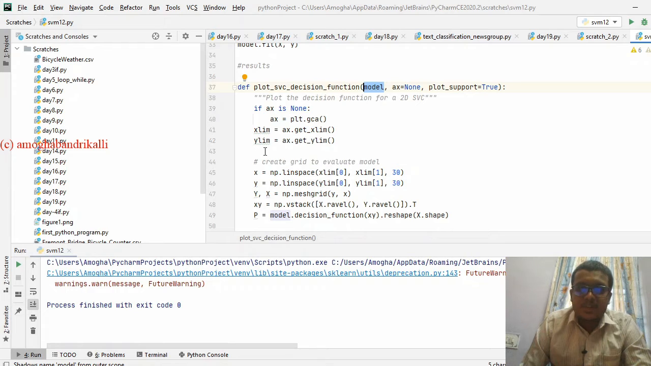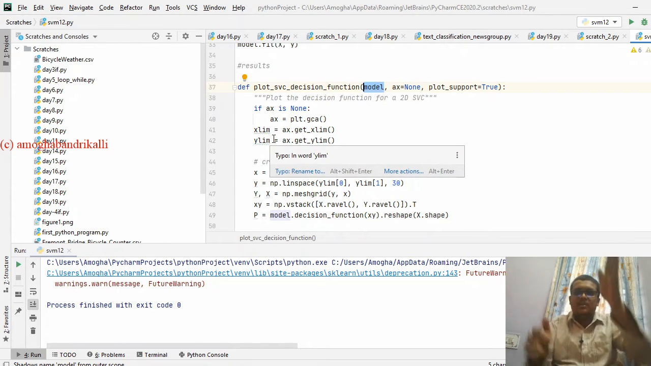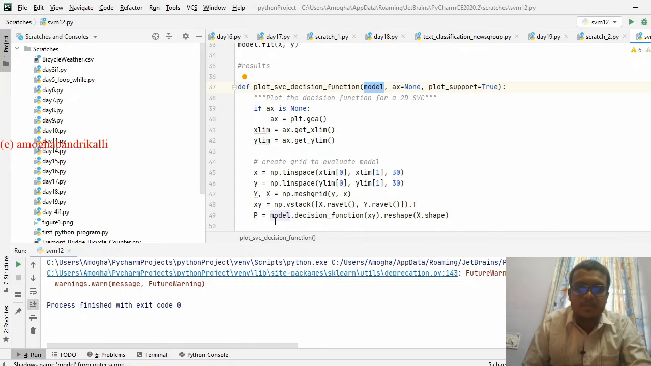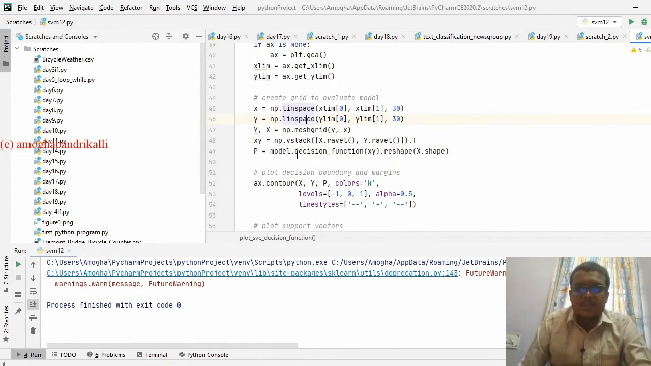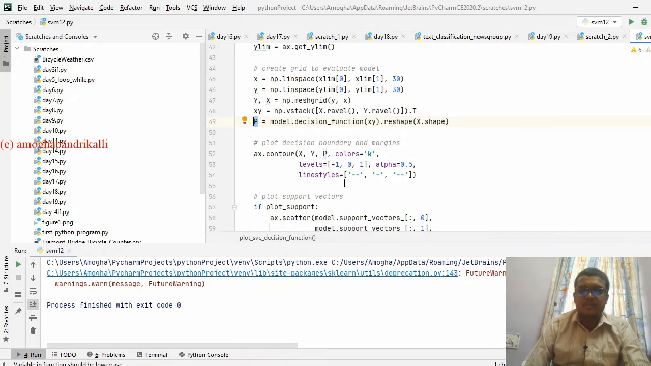These are the limit values, x limit and y limit. So what is a dynamic limit where points need to be plotted? We are taking the x value and y value, and based on the limits we are generating some points. Now we are going to have model.decision_function of x comma y, and we are going to push the decision to P.